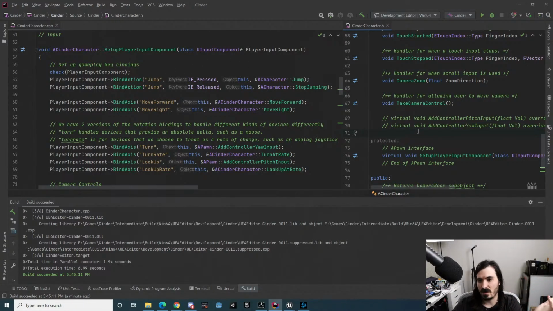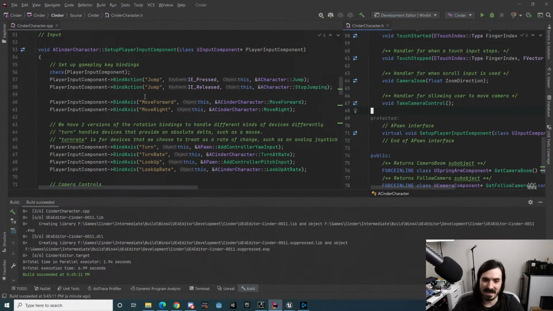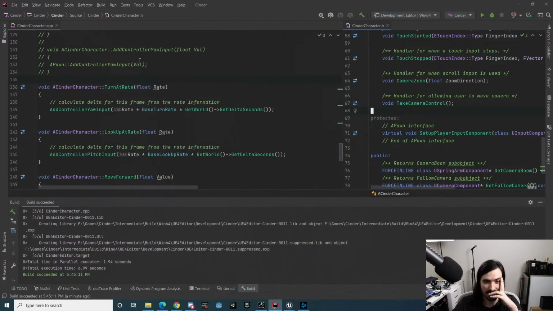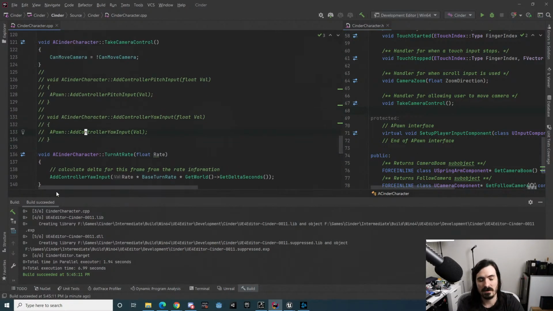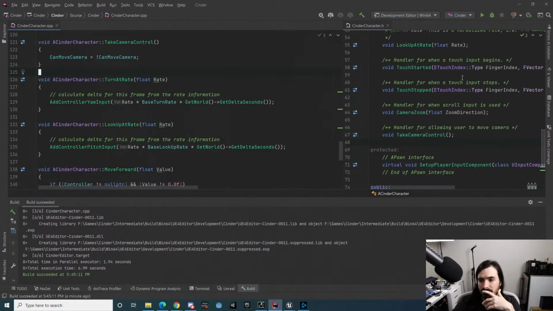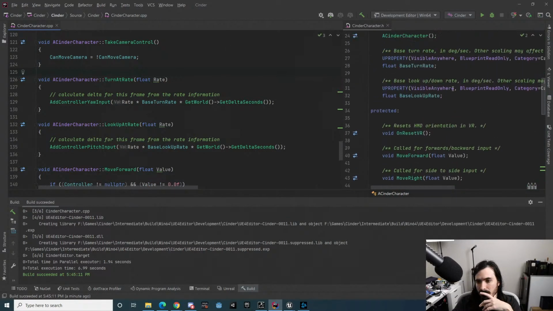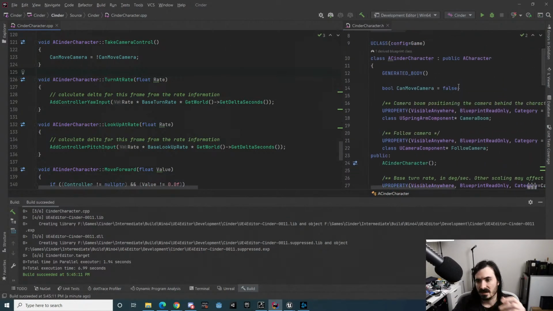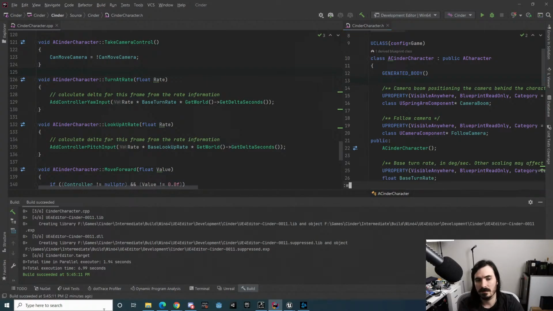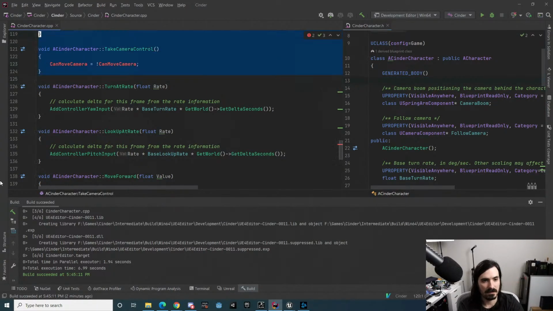Okay, so we just got what we wanted. Apparently something updated or something. I'm not 100% sure. We also don't need that can move camera anymore. This can be deleted now as well. So that probably should be in B, can move camera. So my bad.